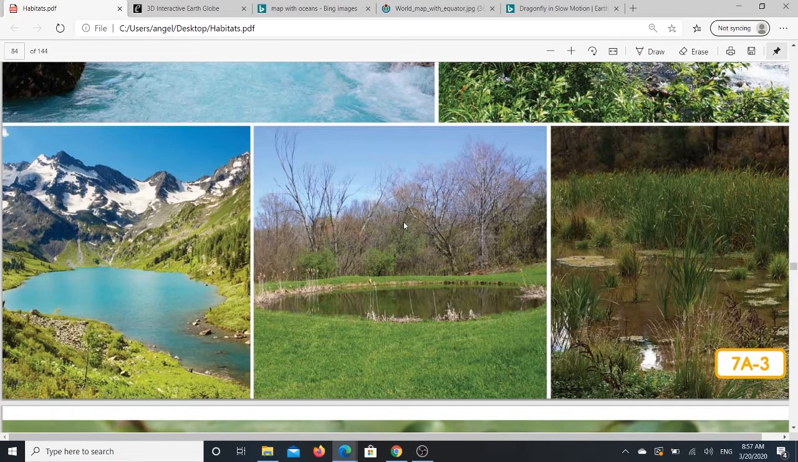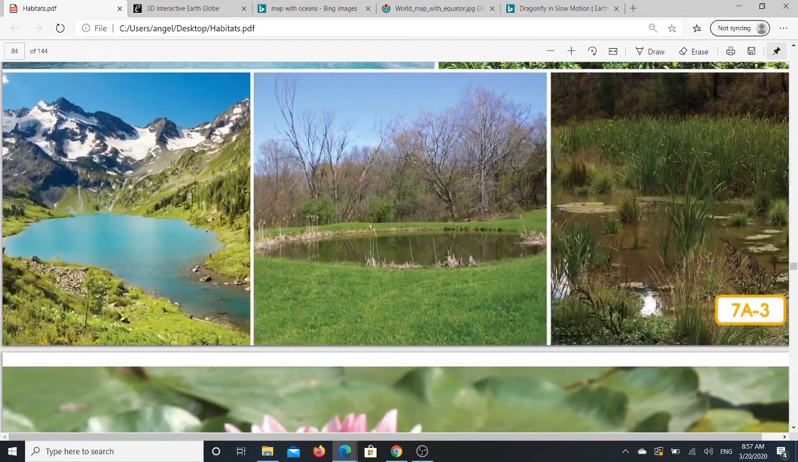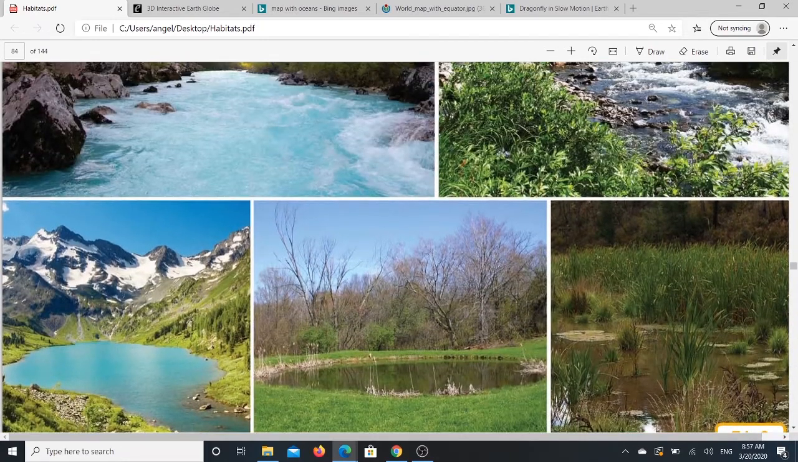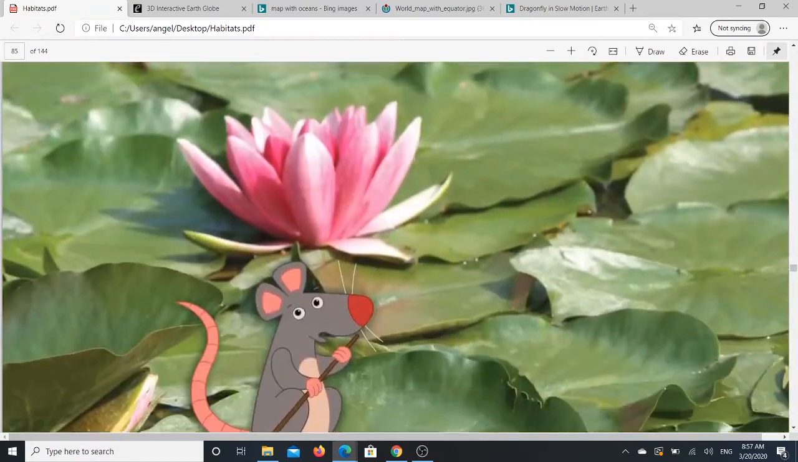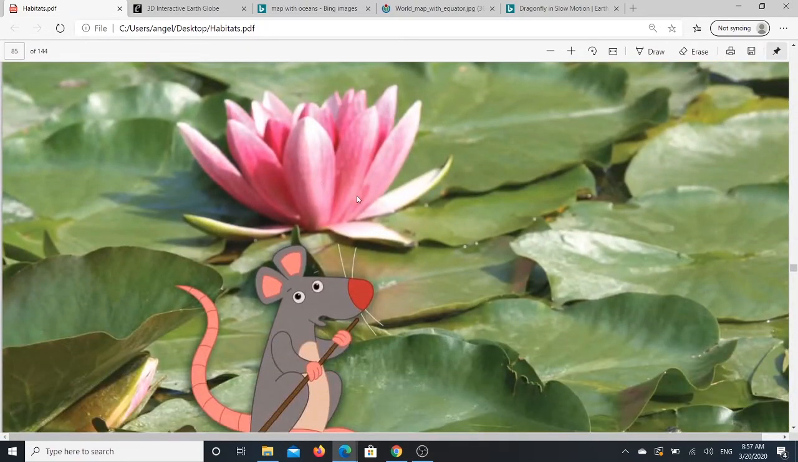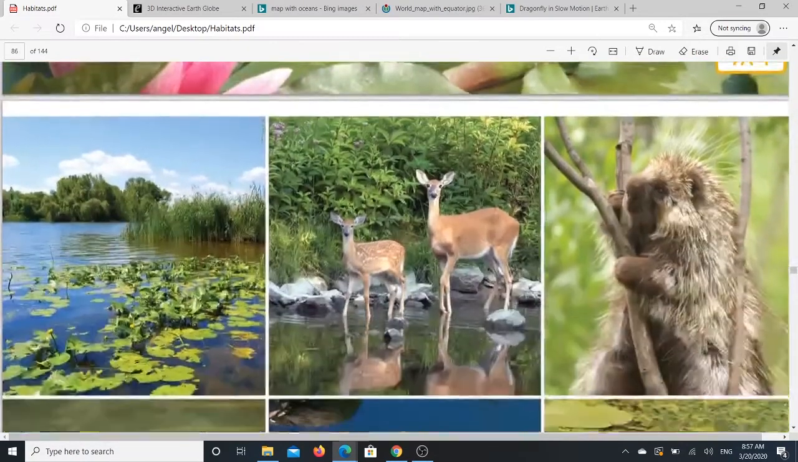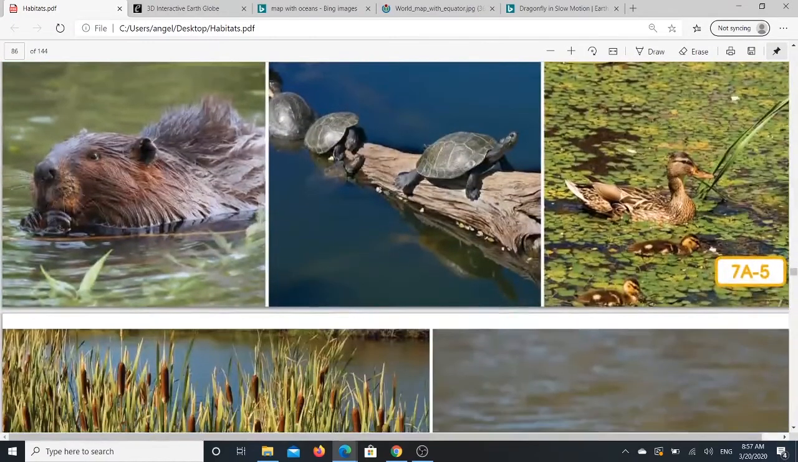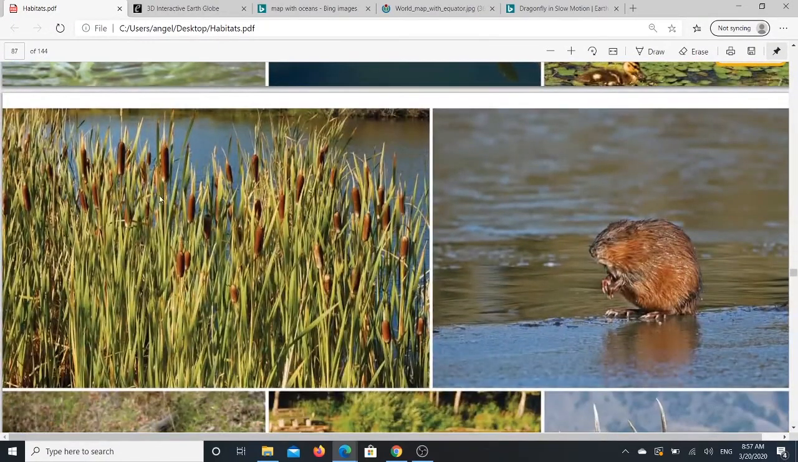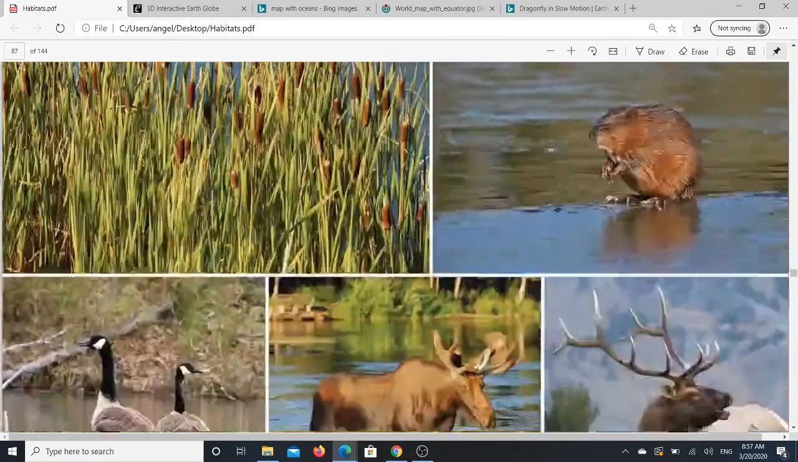What are some plants that live in the freshwater habitats? Well, some of them that we specifically talked about were the water lily right here. That's a water lily. And down here, we learned about cattails, right?